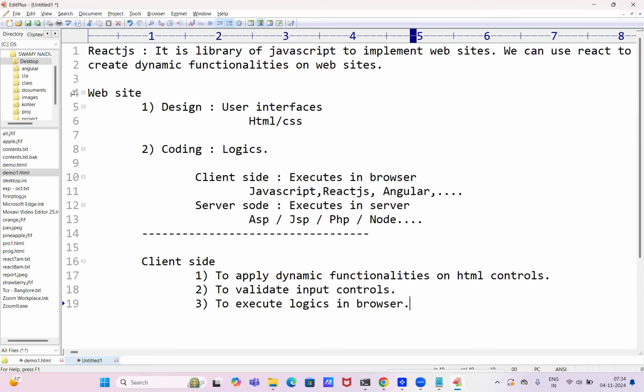In this case, you can use either a client-side script or a server-side script. So what is the benefit if I use the client-side script here? The benefit is that it executes in browser. So when the user clicks on the button, he can immediately see the result.